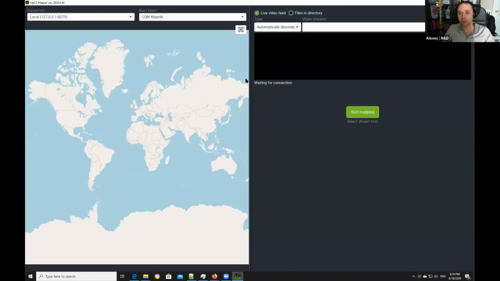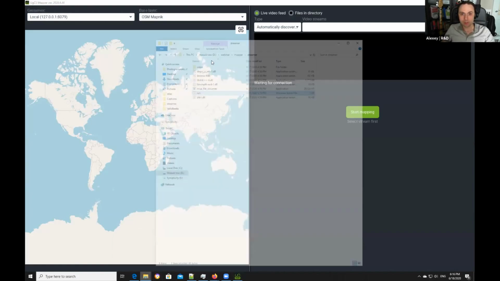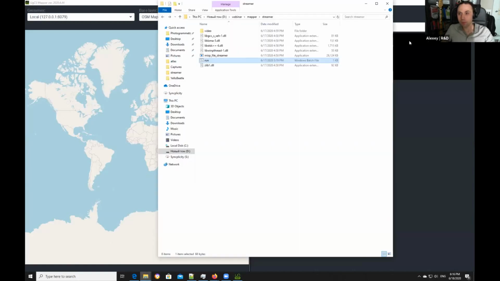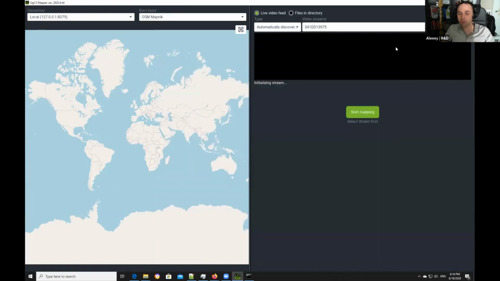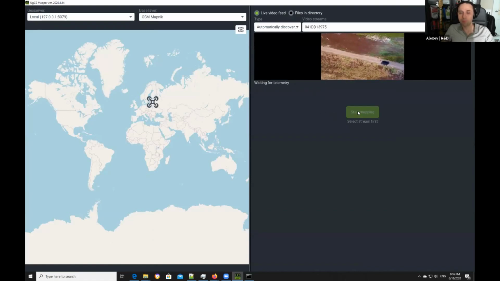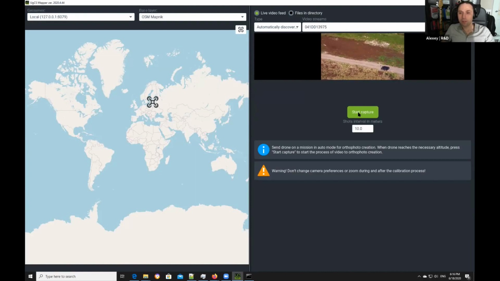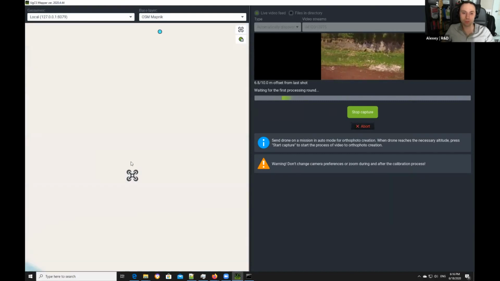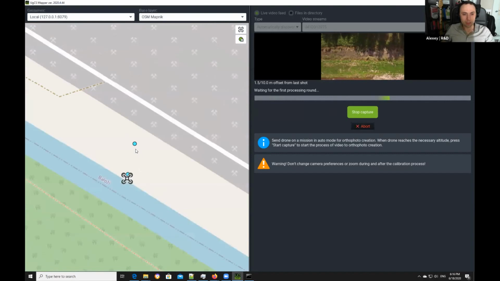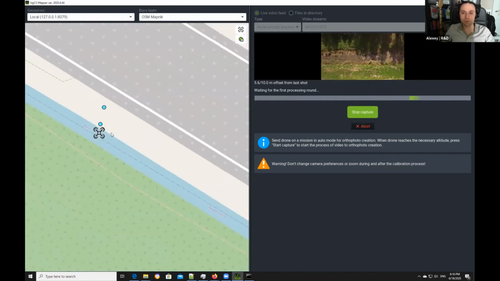Of course, now during the demonstration, I will not connect the real drone because it's without GPS. So I will just replay a recording taken from Inspire. And I will show how the process looks like. So I'm running the simulation of the video stream. And then I select this video stream. So now the video stream is displayed in Mapper. I press Start Mapping. And then I press Start Capture. And I will focus on the drone. And we see a map.